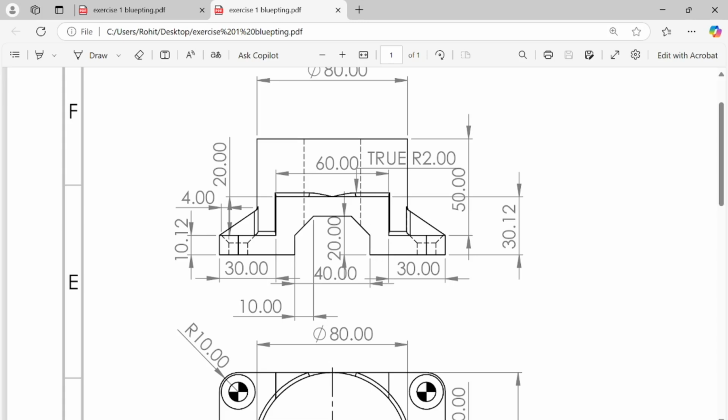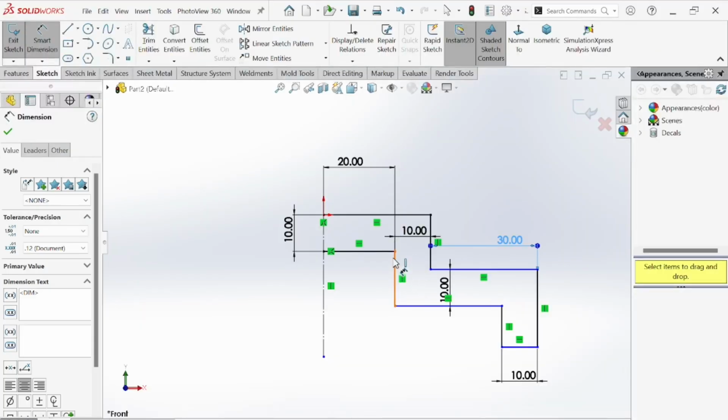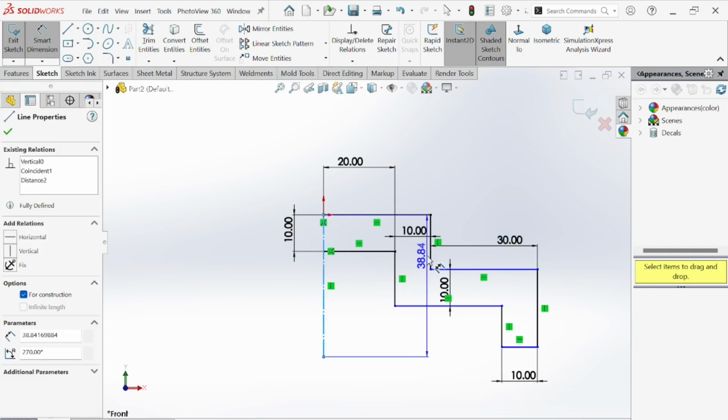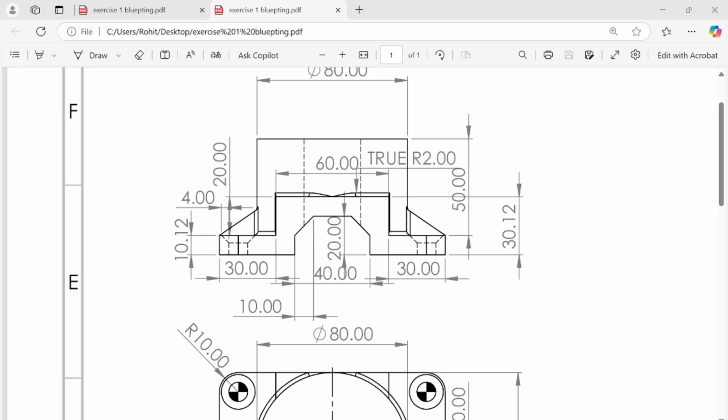It's 40 and this is 20, so we need to take this one as 10. So how much will it be? From this line to this line, it will be around 30. Yeah, it's already defined. So now let's make the dimension.